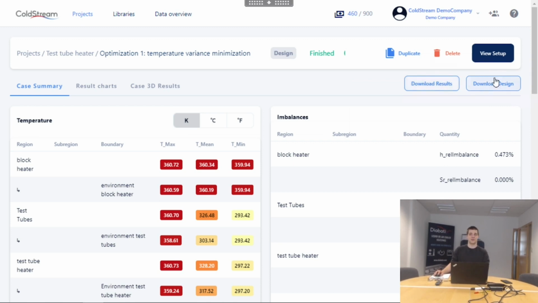For every design, there's also a download design button. Again, if you press that, a zip file will be downloaded into your downloads folder, but this zip file will contain all of the step files of the different design regions. So we had 5 design regions. So our zip file will contain 5 step files for each of the 5 design subregions.